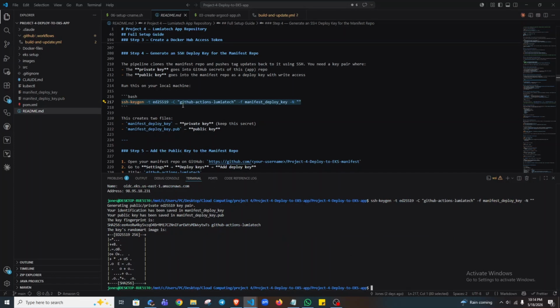All right, so when I run this command, it's going to create a private key and a public key, which the name will be manifest deploy key. It says this creates two files, manifest deploy key and manifest deploy key pub. So this one that does not have an extension is the private key, and this one is the public key. I'm going to use both keys and store them inside my secrets.